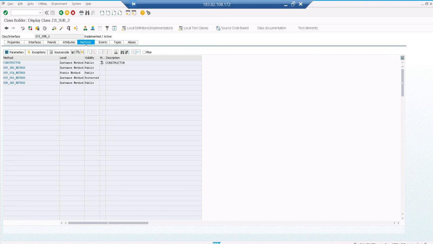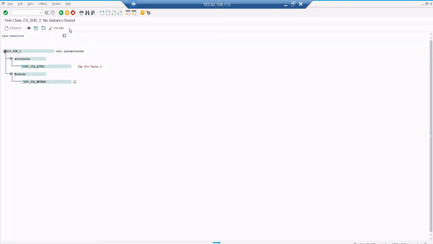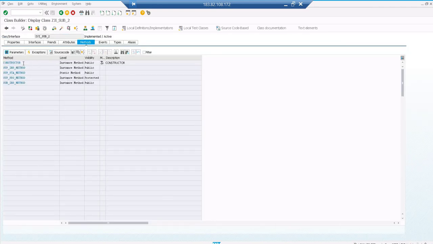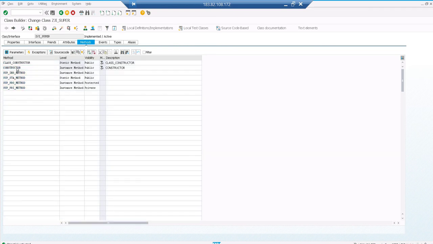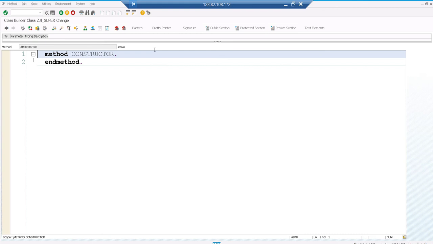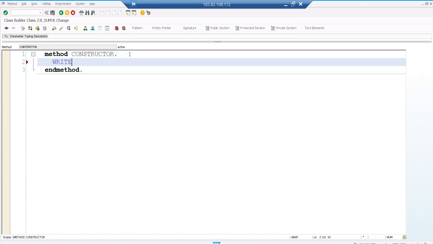Before that, let me execute my lower level, subclass 2. I'm going to execute something. You know about the instance constructor, right? I don't have any write statement. Let me add some write statements, so then we come to know that the superclass constructor is getting called. Let me go to the superclass instance constructor and write: superclass instance constructor.